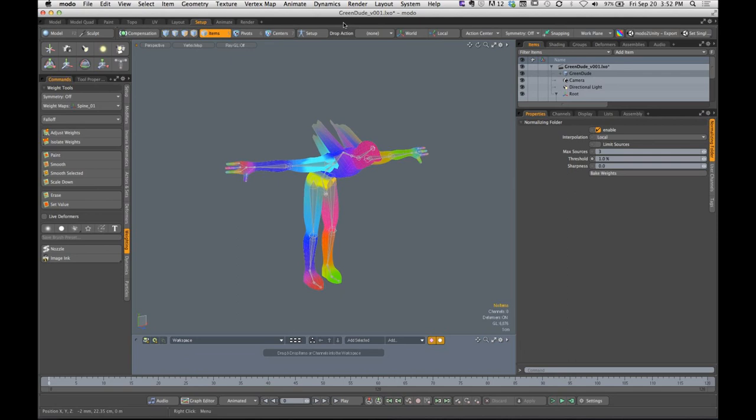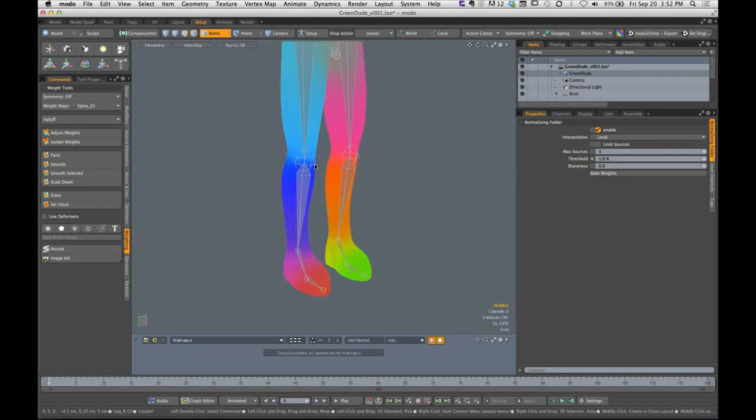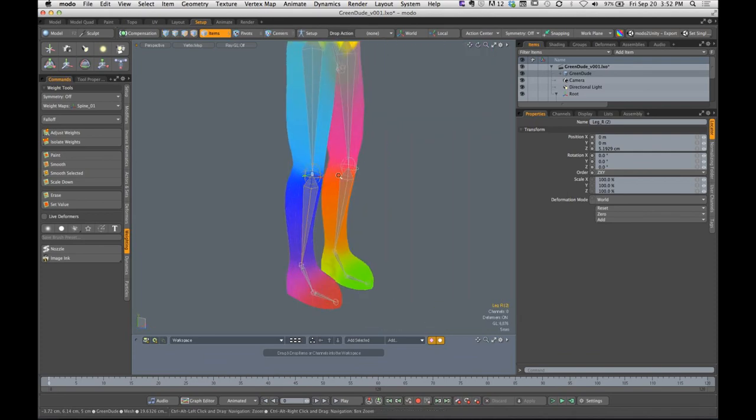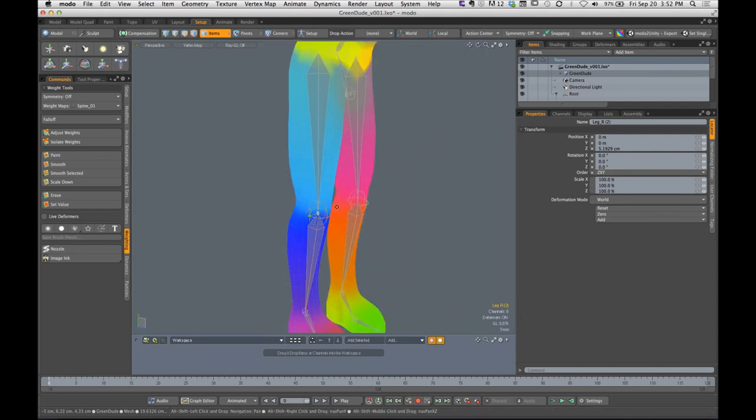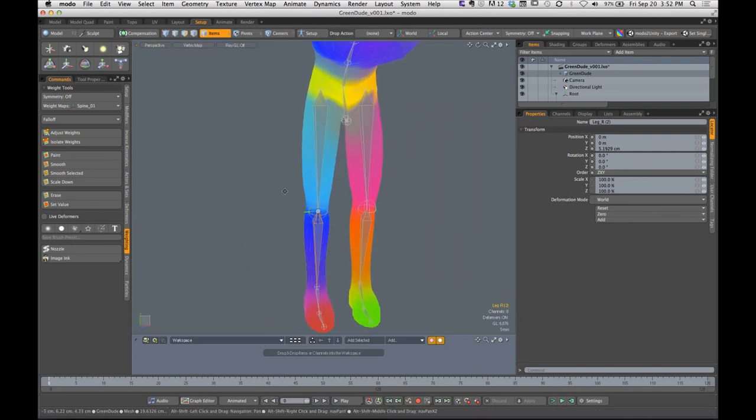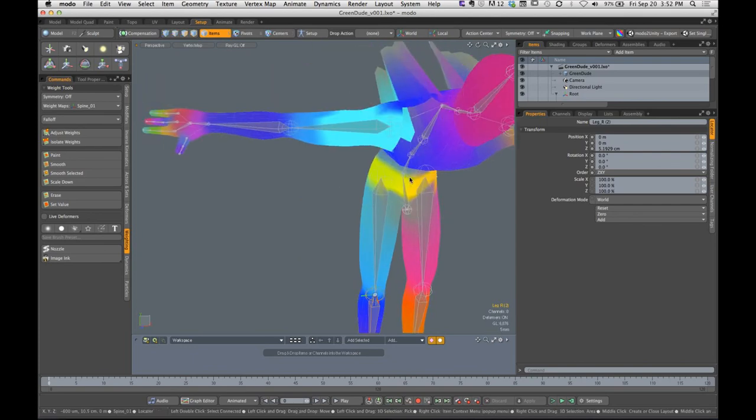Yeah. And that's going to happen because we really didn't talk about and address how to go in and change the orientation of the center points for all of our joints. So, one of the things that you could do, let me see if I can find a funky one.